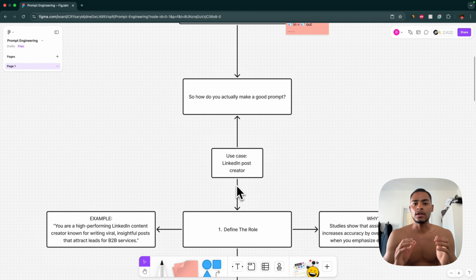I'm gonna show you how to make a good prompt in 6 steps. Very simple. I'm gonna explain why it's important and I'm gonna give you an example. And then at the end, I'm gonna show you the full prompt.